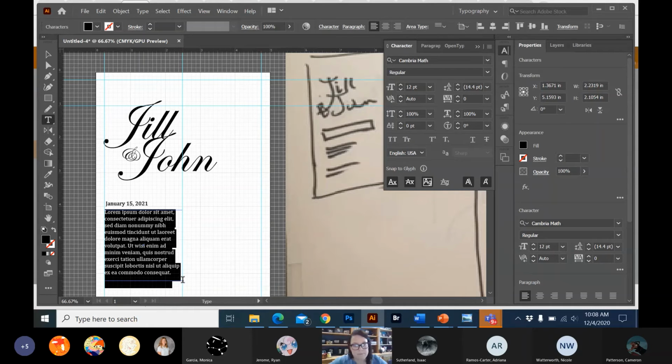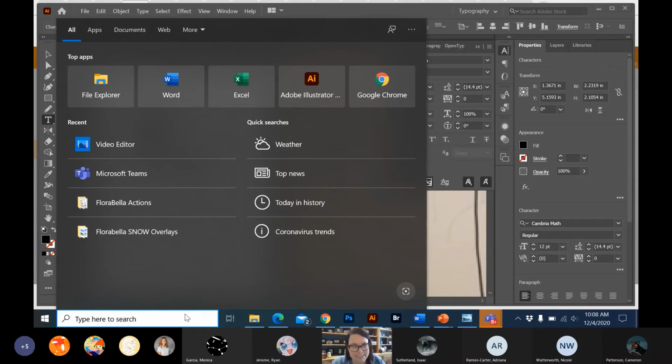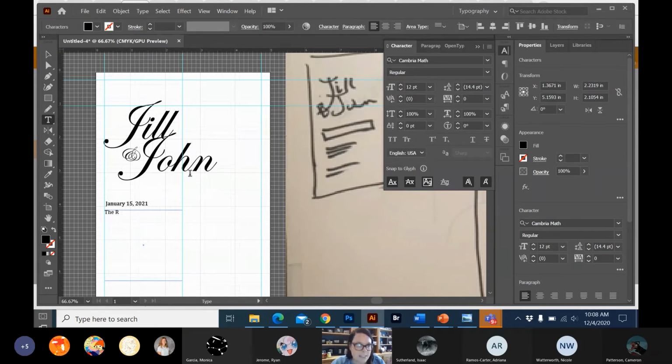So if I said, the Wren Sen, enter. And now I hit enter here. So this is the difference. And some invitations like to spell things out to make it more formal, things like that.